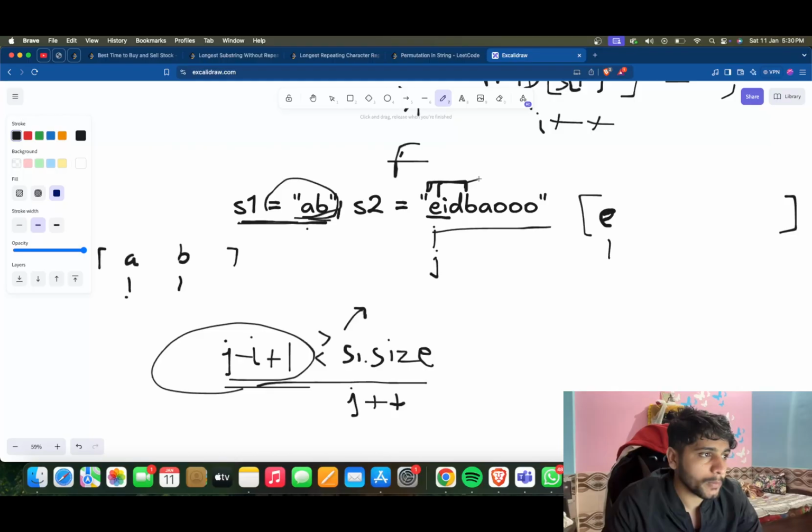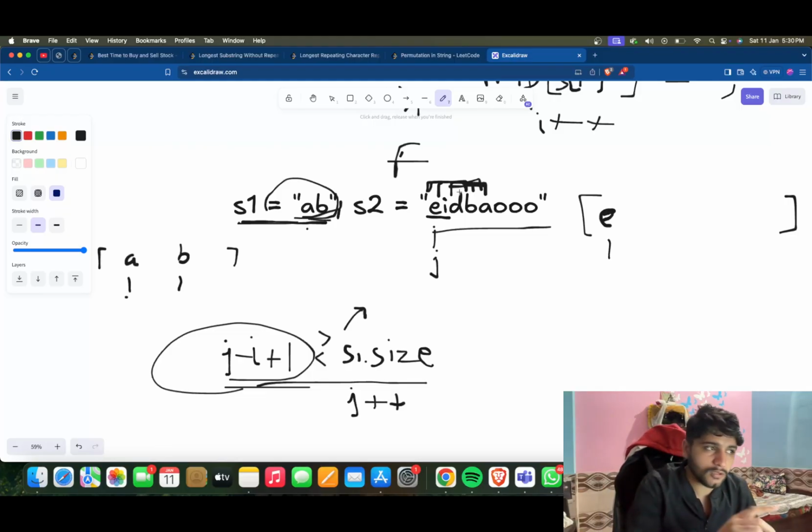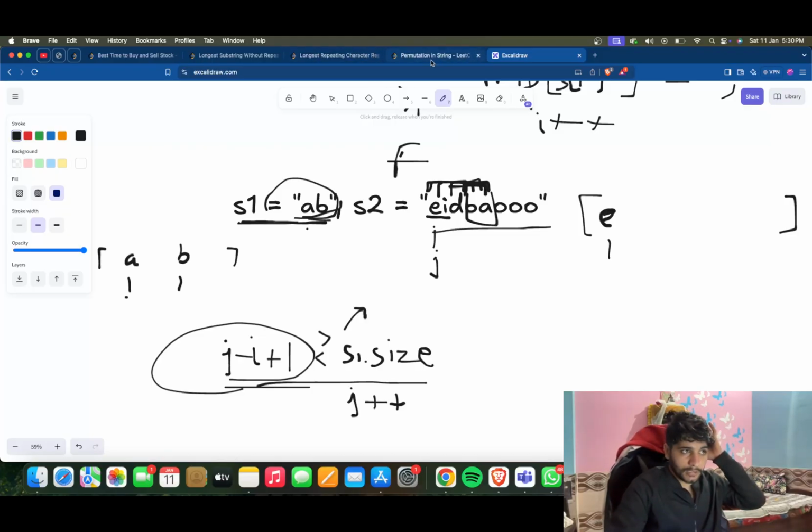Now we include B in the substring. Again the length exceeds s1's length, so we remove the first character and we have DB now. We also increment j, so we have DBA. Is its length comparable to s1? No, it's more than s1. So we remove D and we have BA. Now we compare BA and s1. Yes, we got the substring and we return true. So this will be the method.